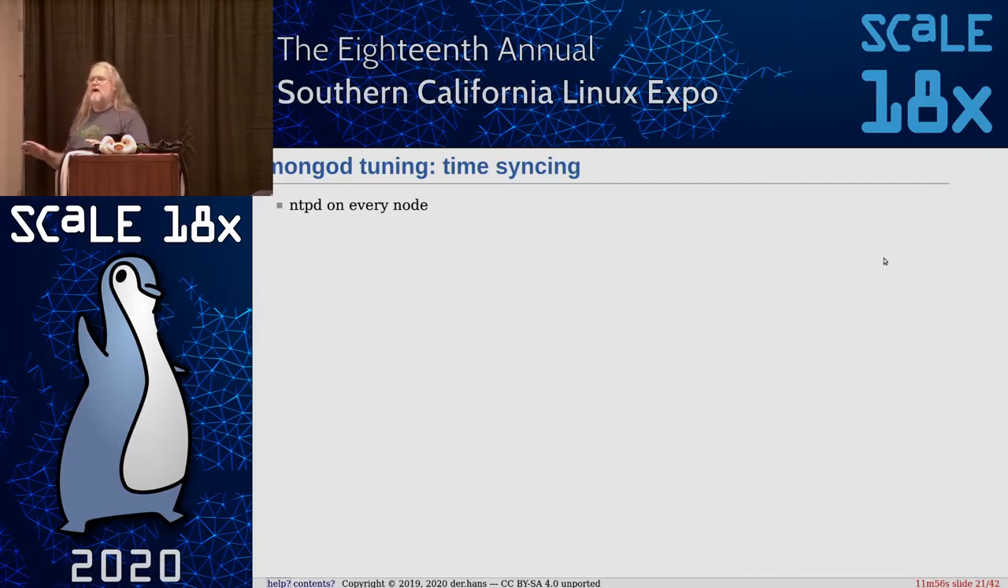Databases care about time, right? Not that they even necessarily care about the correct time. I mean, your application might. So when you store now, if now says 1964, that might not be what they were thinking of. But all the nodes care about being on the same time. So you want to make sure that all of your Mongo nodes are running NTPD. If you're on virtualization, you might be running that on the host and just making sure your containers or VMs are being synced that way.